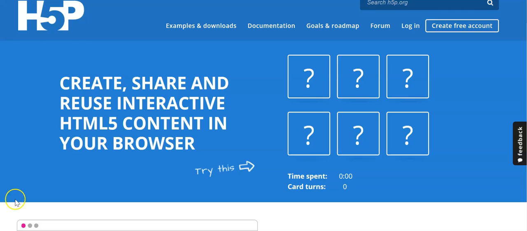There are a ton of things you can do with H5P. You can record interactive video, you can design interactive puzzles and memory games, you can create interesting and substantive formative assessments, and you can use it to embed content in other tools. So let's take a look at H5P. Here we are on the H5P main website.